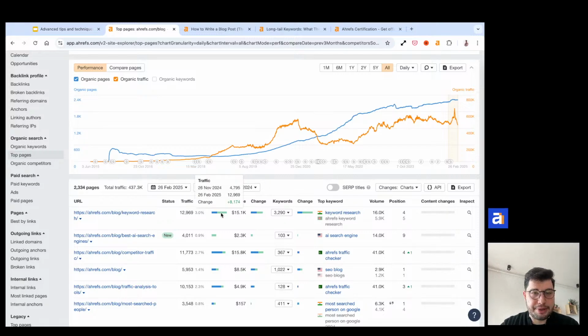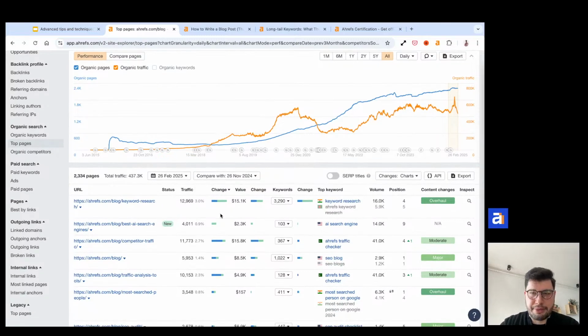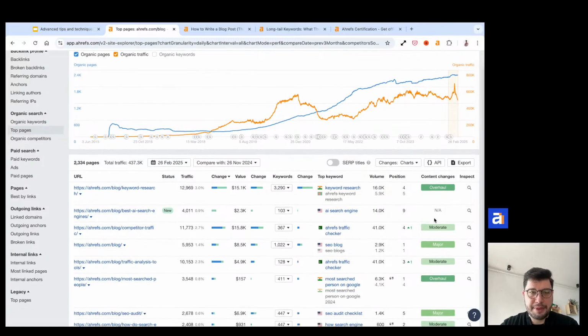Now this is better, so you can see here all the pages that have gained significant traffic. These are your competitors' pages once again for the past 3 months. Next, what I would do is check the content changes column and see whether or not there have been major content changes that could influence organic traffic. So keyword research, this blog has an 8,000 organic clicks increase. It has undergone a major overhaul.